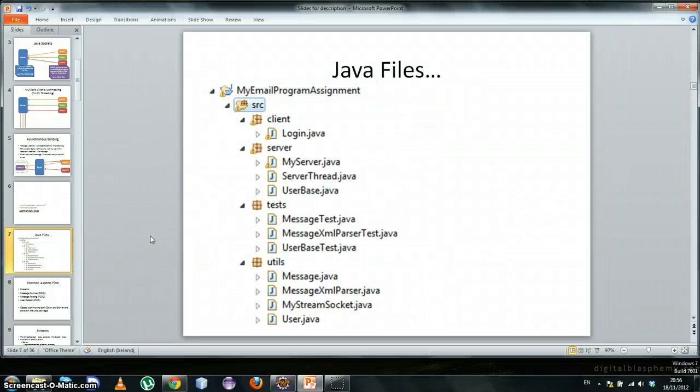As you can see here, these are all of the Java class files that were used and the packages they were stored in. The utils files are shared between the client and the server. The test files were basically used to test the POJO objects. The server package contains files that are used by the server only, and the client contains files that are used by just the client.